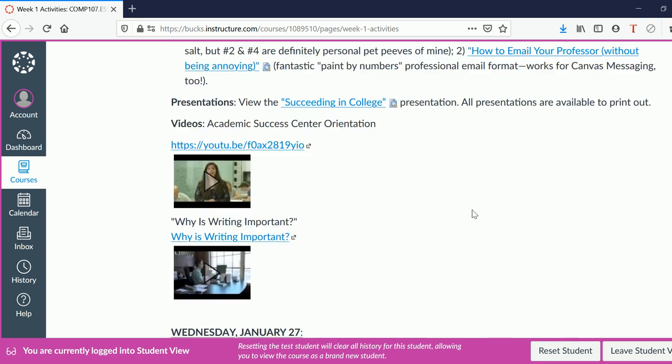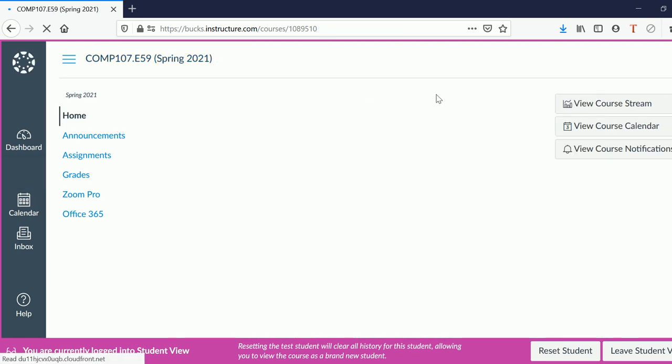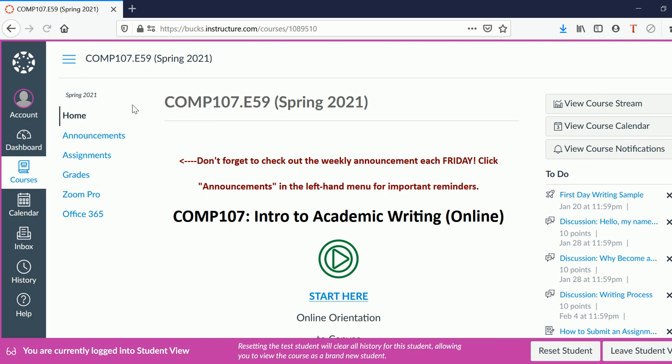Okay, let's go back to our home page again. In the left-hand menu, you'll see Home, announcements, assignments, and grades. Click on home to return to the home page, which is what we just did. And just a side note, announcements is where our weekly announcements live. Please check those at least every Friday for reminders. If you'd like a sneak peek at all of the assignments, discussions, and activities required for the course, you can click on assignments. See them right here.